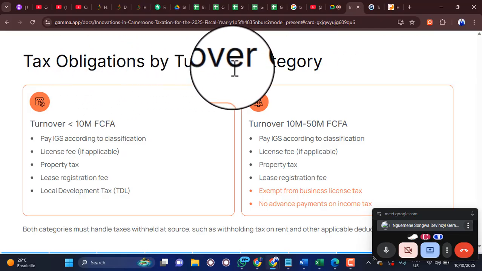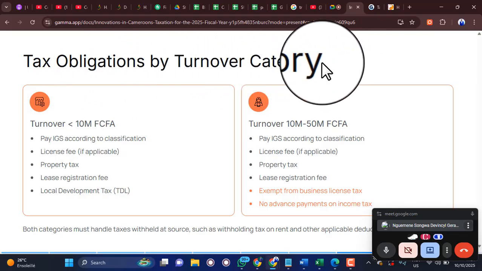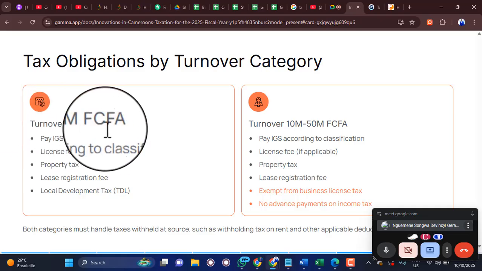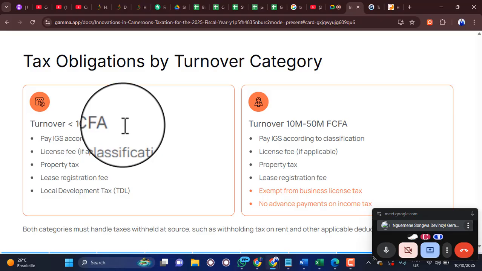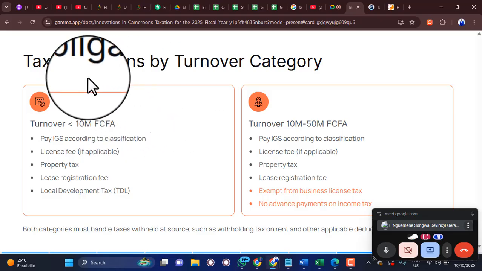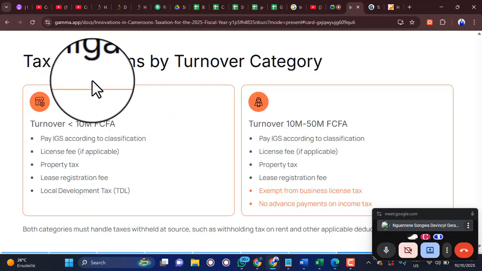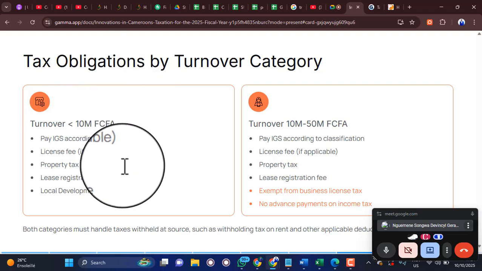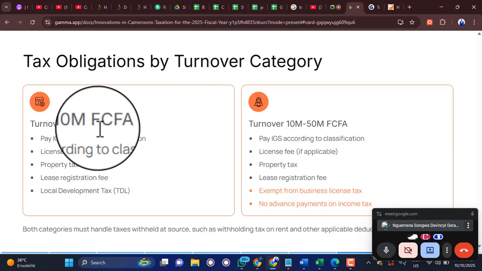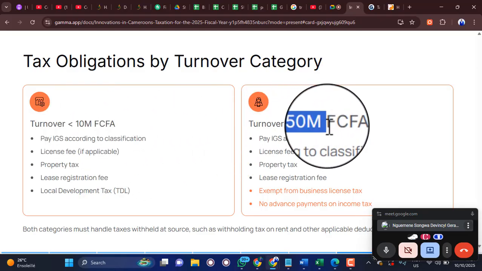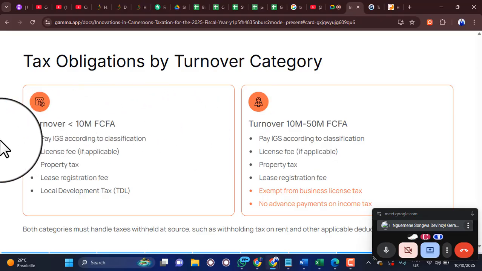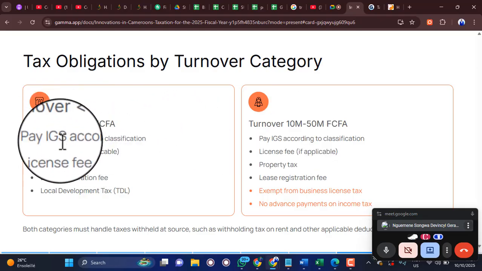Tax obligation by turnover category. Now, these are the obligations. The EGS is liable to those making a turnover of less than 50 million. Now, it is divided into two parts: those making less than 10 million, and those making between 10 million and 50 million. For those making less than 10 million, they still have to pay.